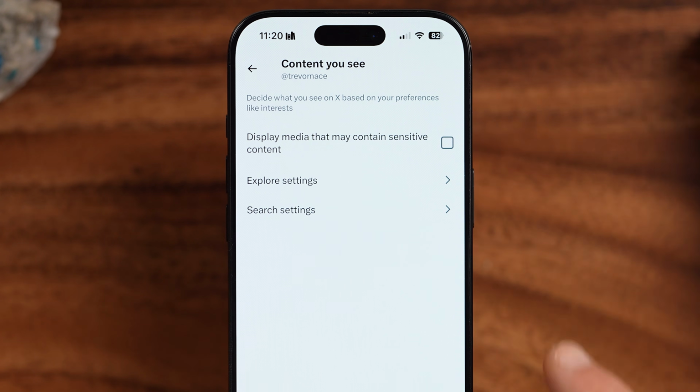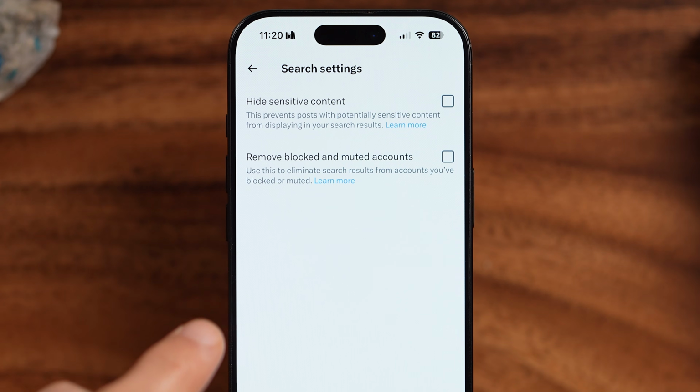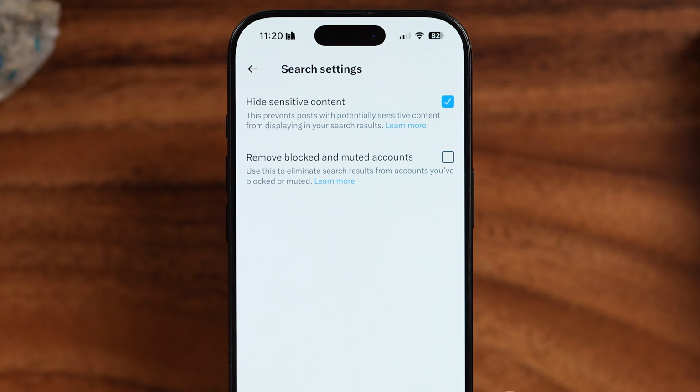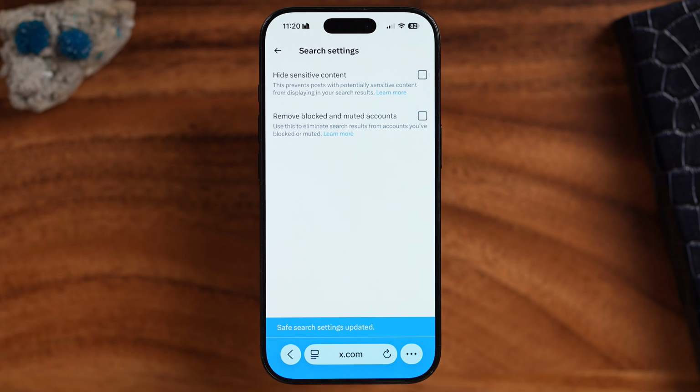So if that is unchecked, all you need to do is select that. However, that's not the only thing. Tap on search settings here. And if this is set to hide sensitive content within the search, all you need to do is uncheck this to be able to see all of that content directly in the X app.